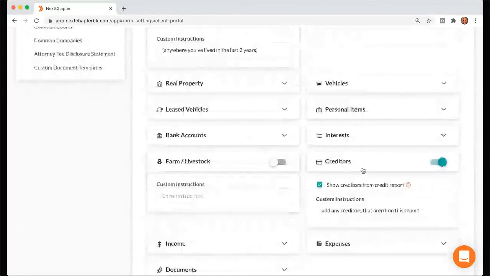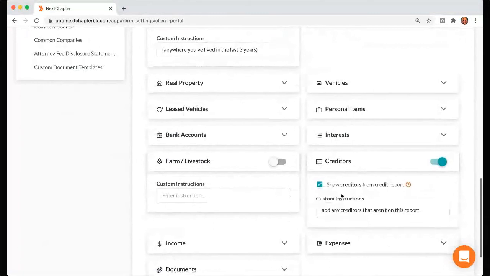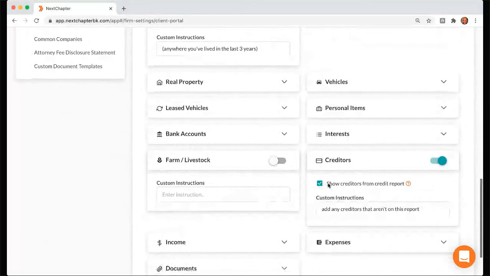Another section here is the Creditors tab. If you check this box and you are integrated with credit reports, this will show the creditors from the credit report that you've already pulled, if you've already pulled it. But you can also uncheck it. So maybe you want them to thoroughly look through all of their creditors and write down everything. You do whatever you want. You can check it or uncheck it, whether or not you want them to see it.